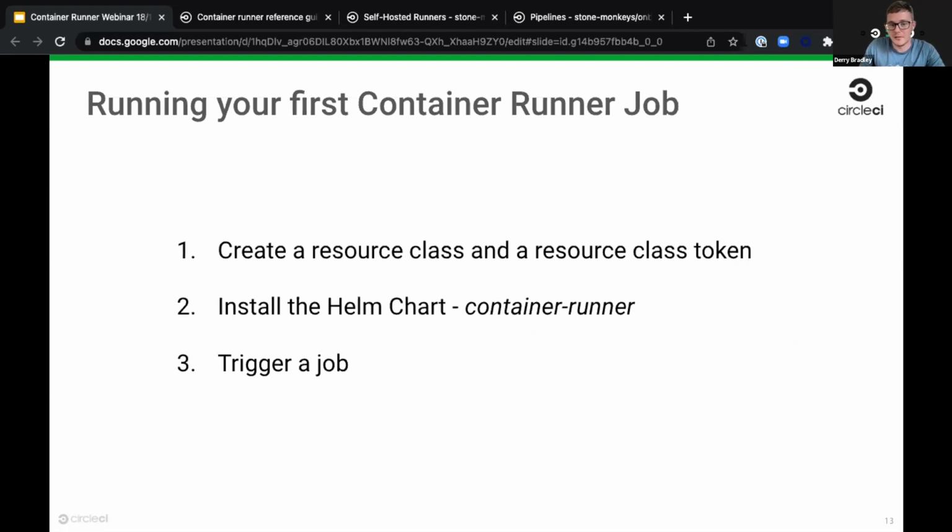I guess we all know painful installation processes, but as a fellow engineer, I can assure you that even I was pleasantly surprised with how quickly I was able to execute Container Runner on my own private EKS cluster and then watch jobs being executed in real time in the CircleCI UI.